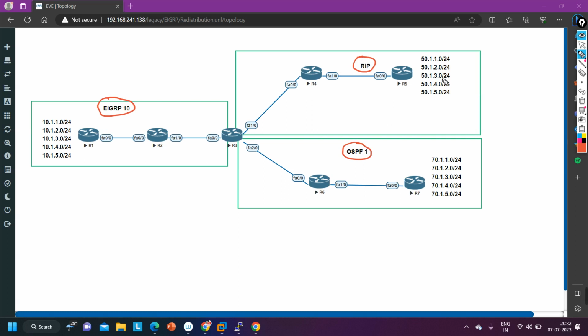By default, prefixes of each routing domain will travel inside its boundary. RIP prefixes can travel in the RIP domain only, EIGRP prefixes can travel in the EIGRP domain only, and OSPF 1 can travel in OSPF domain 1 only, right? Router 3 is connected with all domains, so router 3 will have information of all domains. Yes or no?